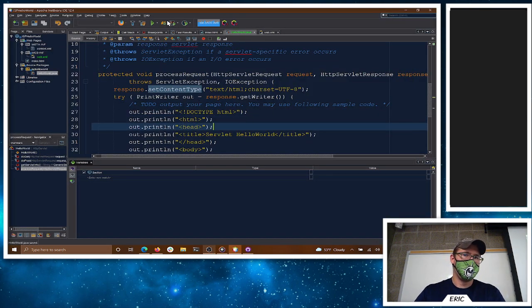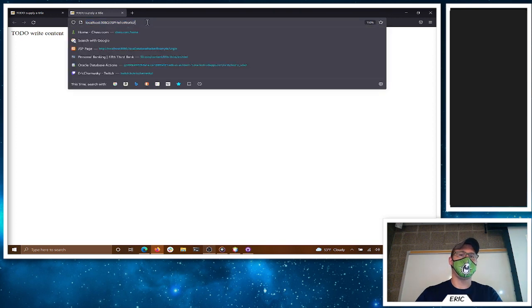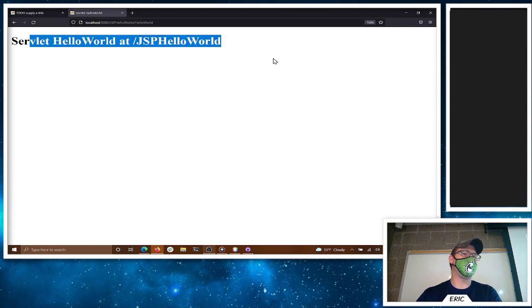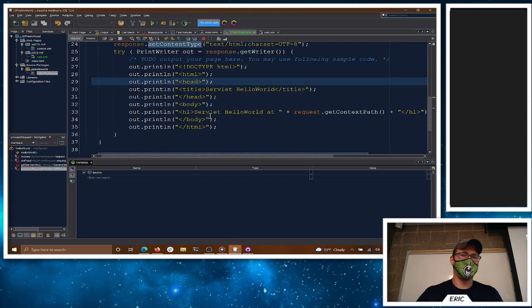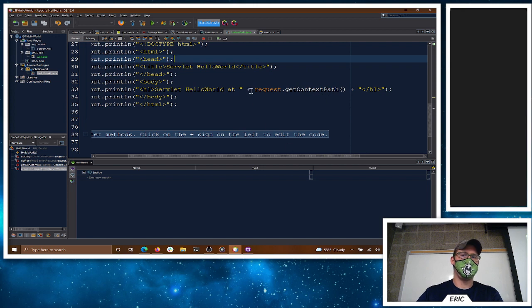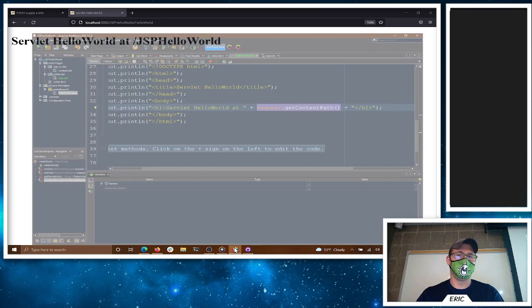So I'm going to hit save here and just run it. Now to get to here, we said it needed a URL mapping. That URL mapping was hello world. So if I go to /hello world, now we hit the servlet. Servlet hello world at /JSP hello world. And nothing super interesting shows up. This getContextPath is a built-in function saying, hey, where do you come from? You're in the /hello world context. This is the container. This is what we said our project exists at, /hello world. We've now hit the servlet.